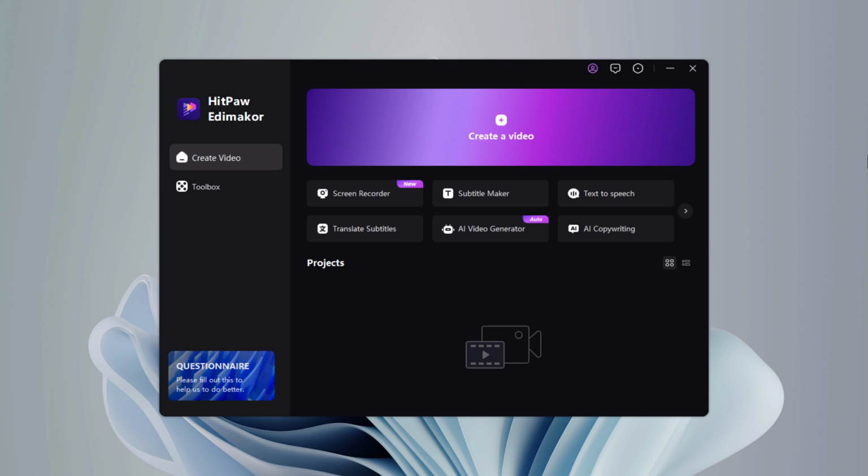After installation, you will see the interface like this. Here you can see we have different options. Here we have screen recorder, subtitle maker, text to speech, AI photo cutout, and AI video generator. So in today's video, we will try the text to speech feature.